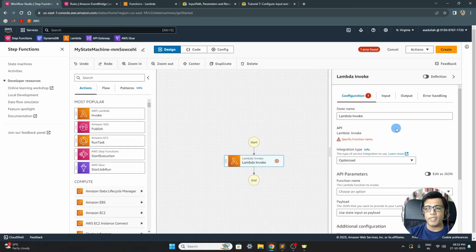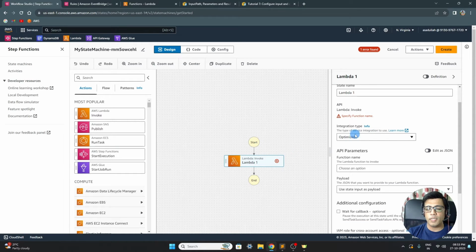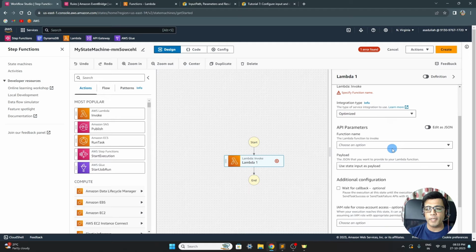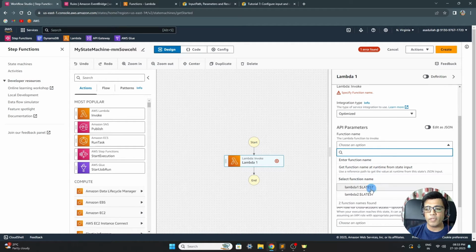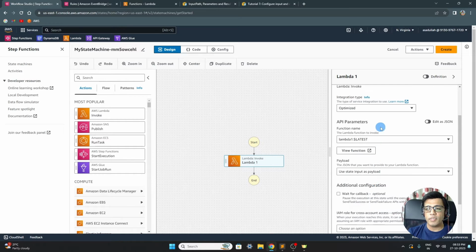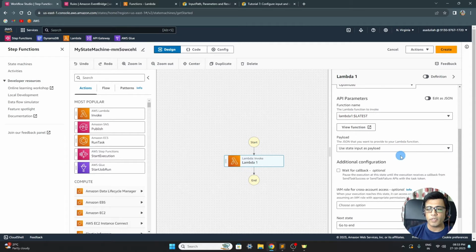Now on the right side we have to configure this. First of all we can give the step name, or the state name. I would say Lambda 1. I'll be invoking my Lambda 1 from this state. Then the other option, integration type, let it be optimized. API parameters, we'll say our Lambda function 1. In the API parameters Lambda function name, I just browsed and selected my Lambda function 1. Next one, payload, right?